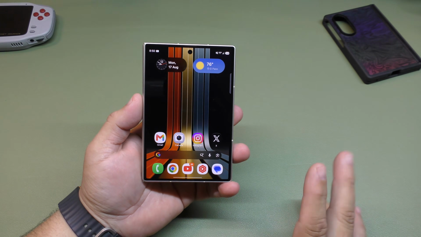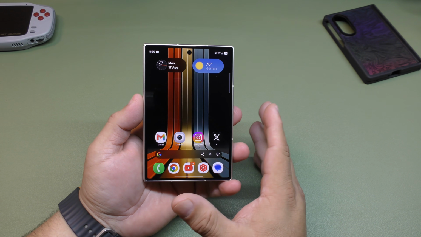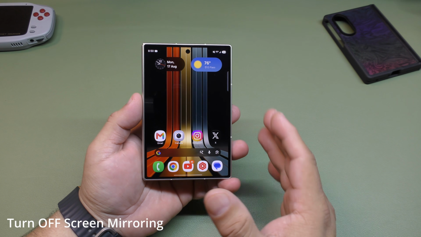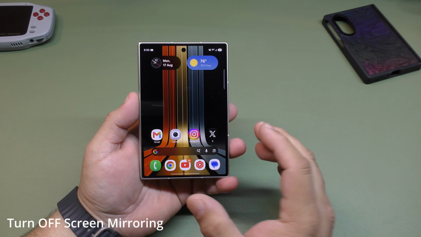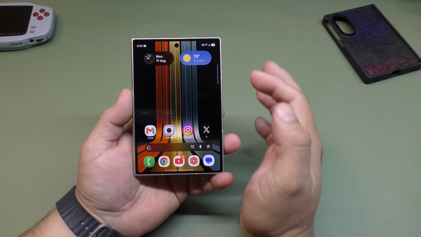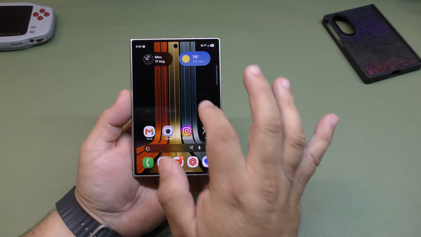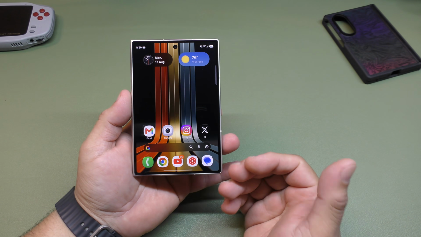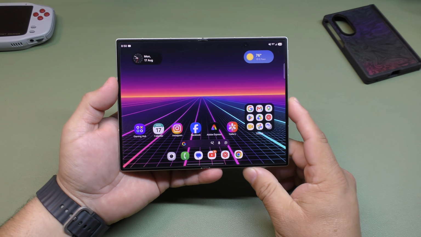Basically, that's it. Now, another feature, in my opinion, that a lot of people getting a foldable phone should do as well, is turn off screen mirroring. Why? For example, I like to treat my front screen, or my cover screen, as my phone. This is how I like to use my device. This for me is my phone, right? When I open it up, for me, this is my tablet.